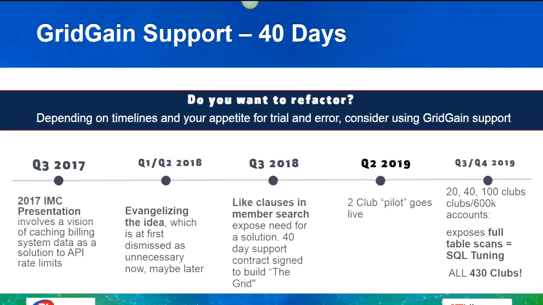And then we went live with 2 clubs, so we've had a phased rollout, and that'll become important in the rest of my presentation. As we went from 20 clubs to 40 clubs and migrated data from our old billing system to our new billing system, things were going pretty well. And then we started hitting an issue, namely full table scans.